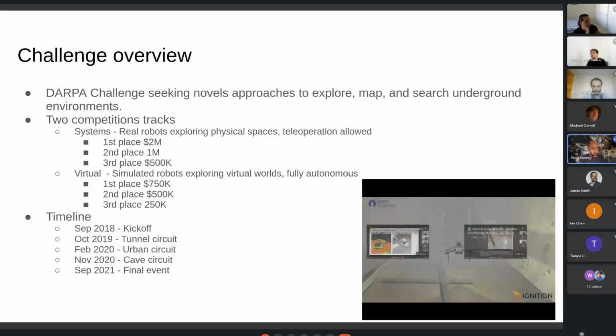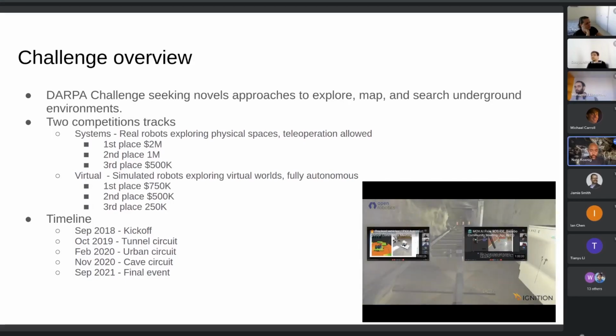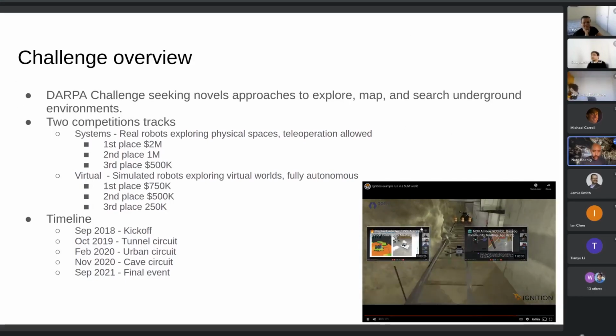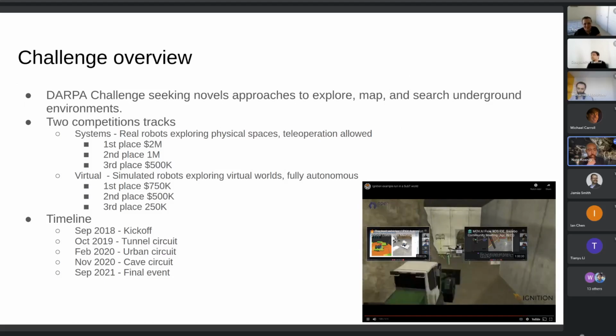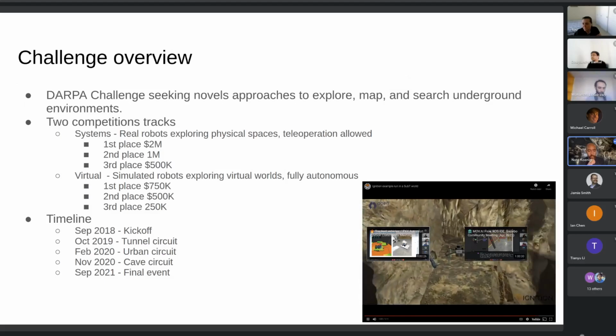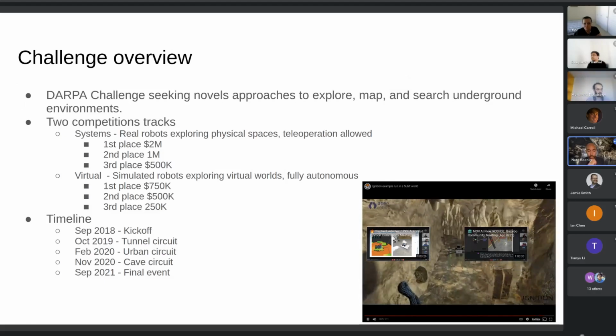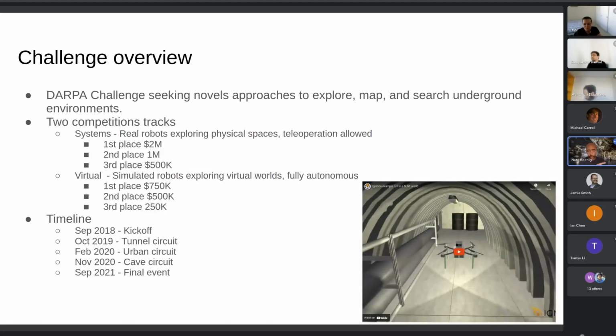So the SubT challenge moved into the underground space. They were looking at exploring subterranean environments and finding artifacts or objects of interest using a team of robots. There were 2 tracks, the systems track and the virtual track.